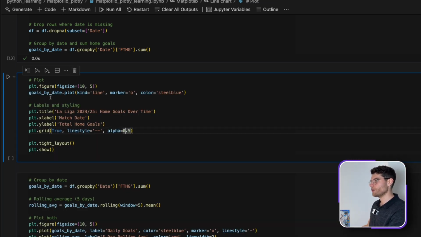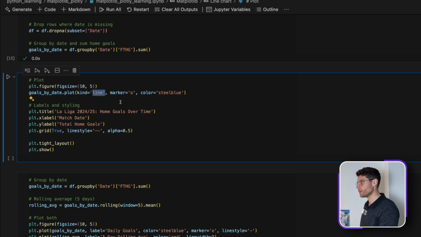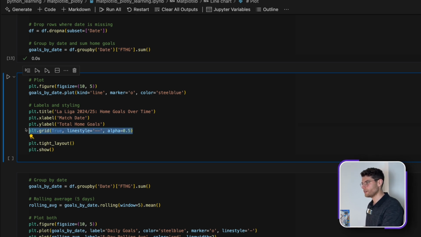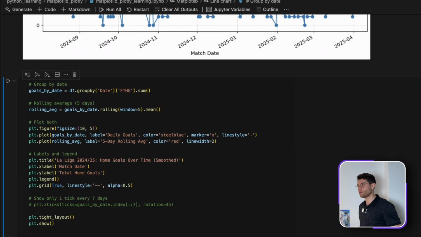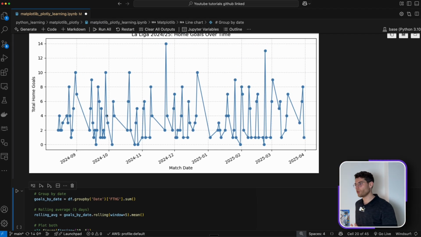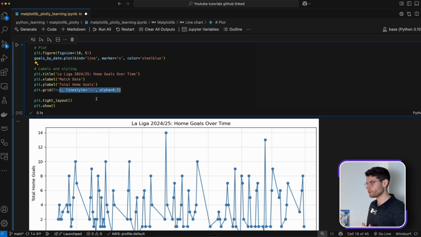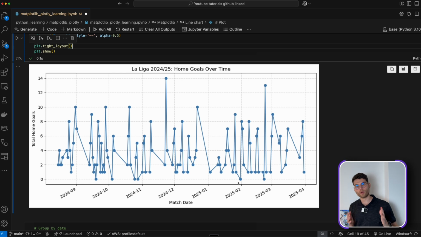How we do it, we just take the name of the variable that we have in here, dot plot, the line chart, because now we're doing a line chart, and we can choose the color and the marker and so on, and you're gonna see all of these things. We can see that we added the grid. These colors and the markers are secondary. This is how you style your plots. You could easily just do goals by date dot plot, line chart, you don't put a grid, and you just show your result, and it still works really fine.